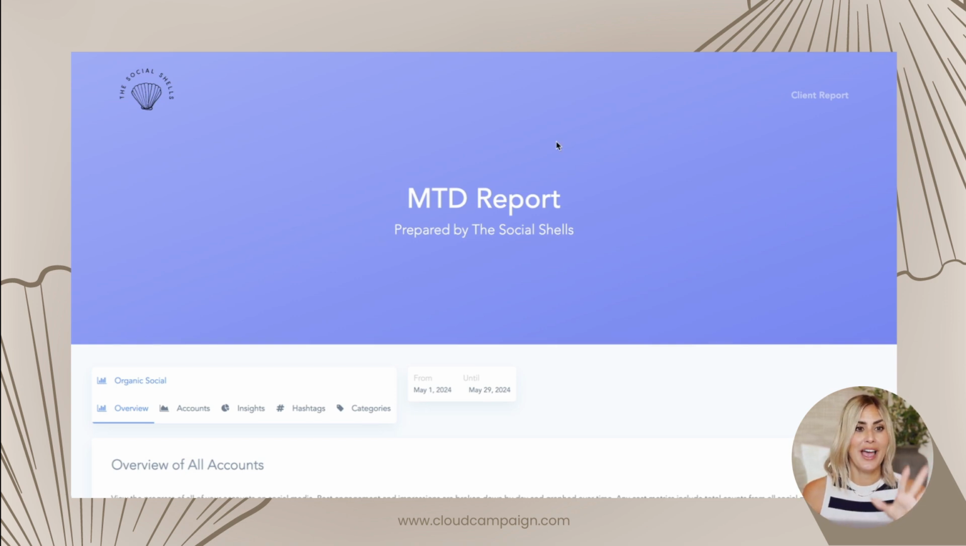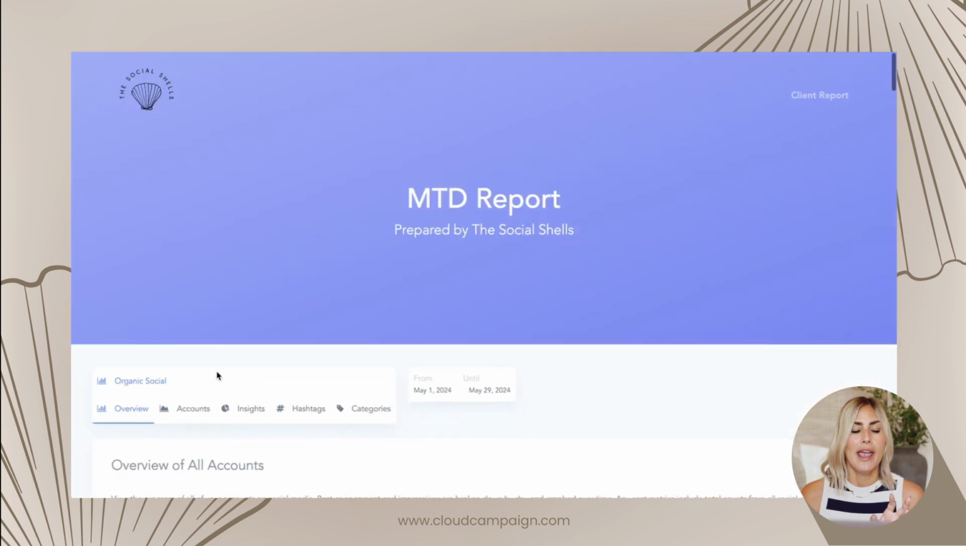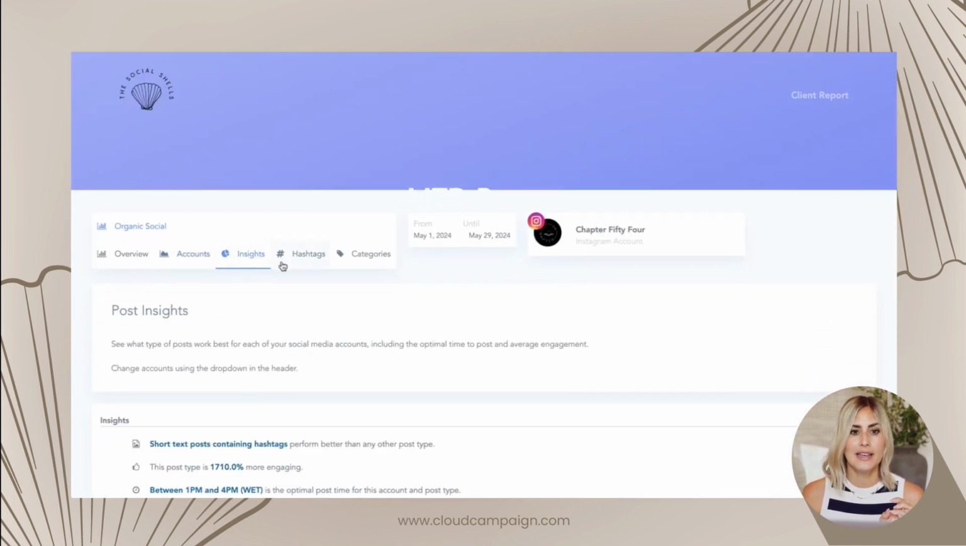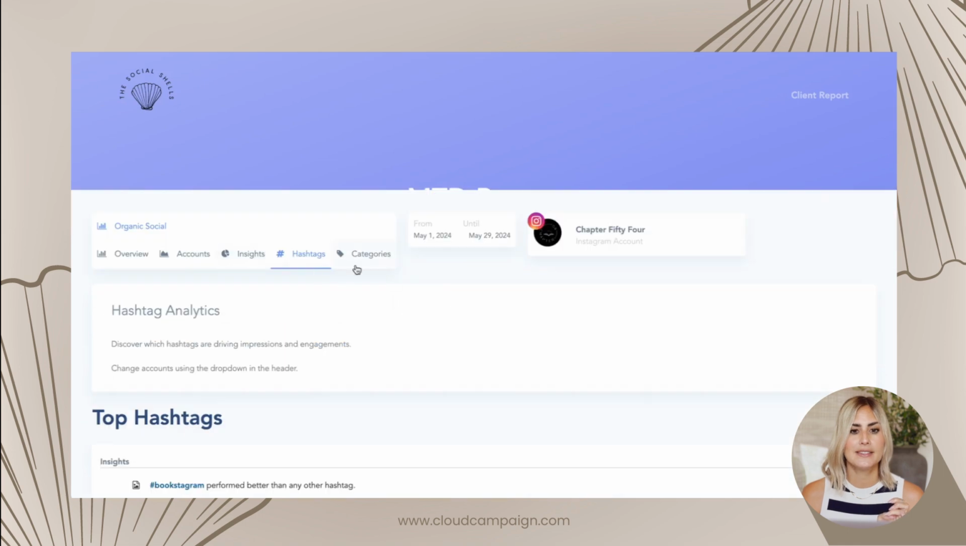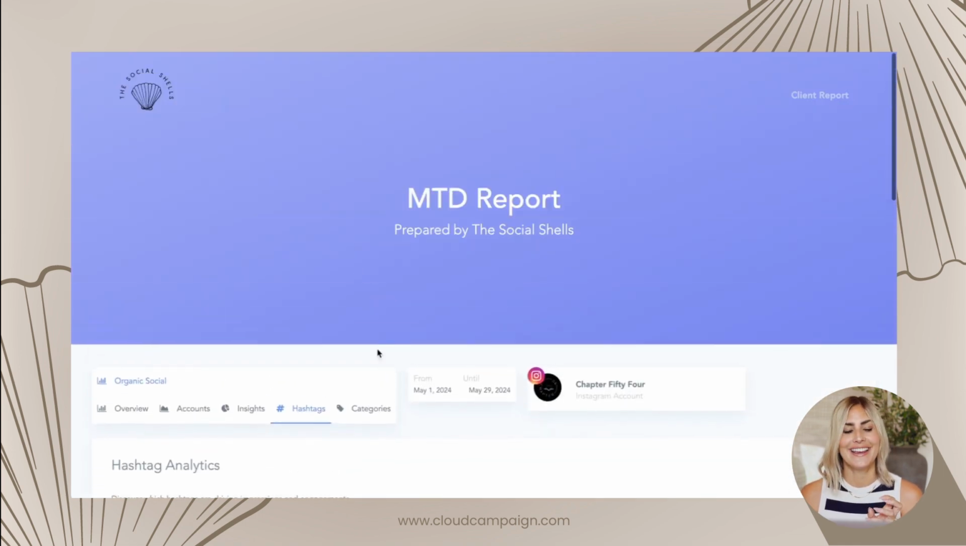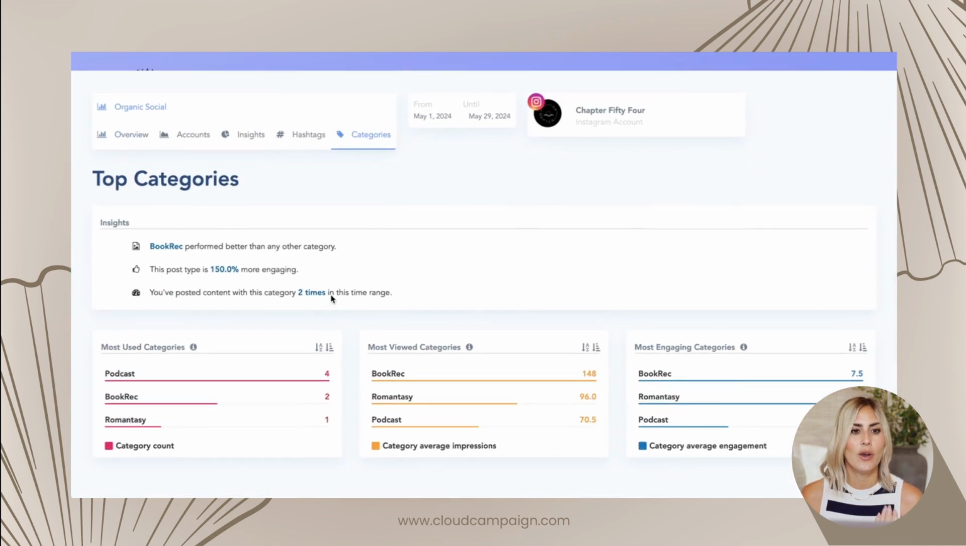So again, you will have your logo here. It will say your name or your agency's name. And then the client will have this overview here and they can even further break down the insights. They can also go on the hashtags and see, okay, these are the hashtags that have performed best. And like I said, my favorite part, the categories, they can go in here and they see, okay, this post type is performing the best, so we should do more of that.